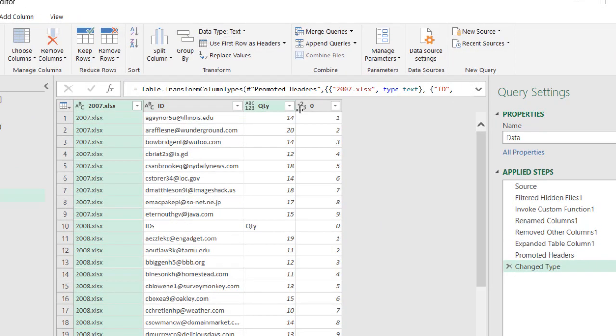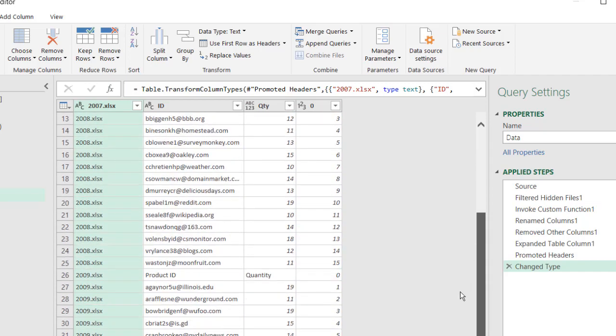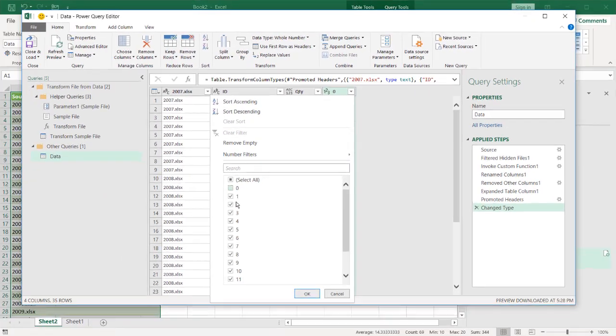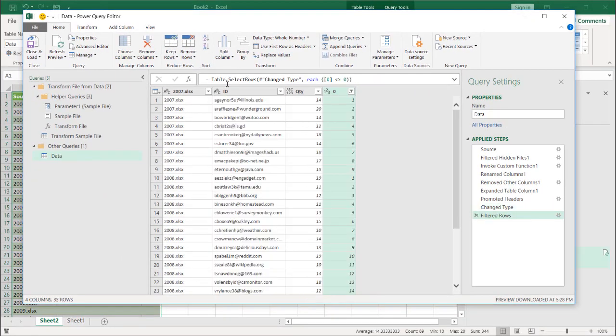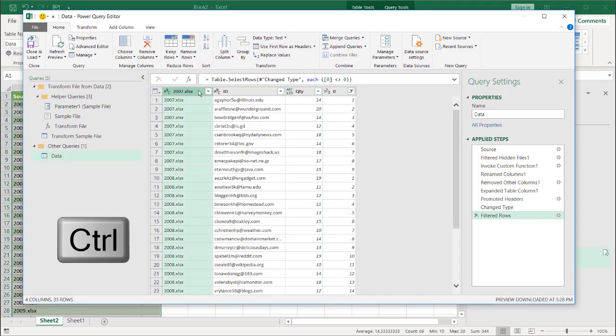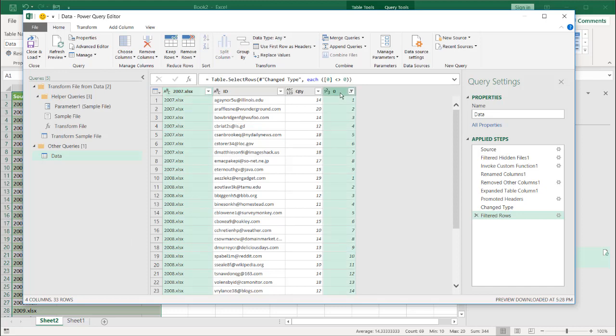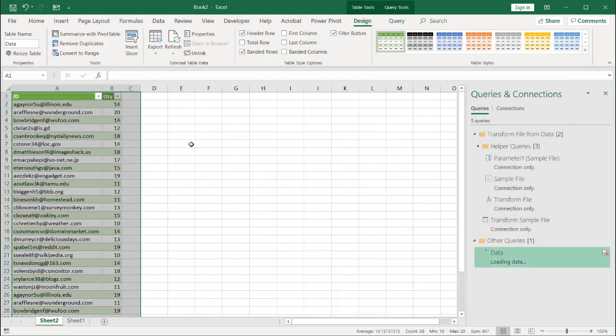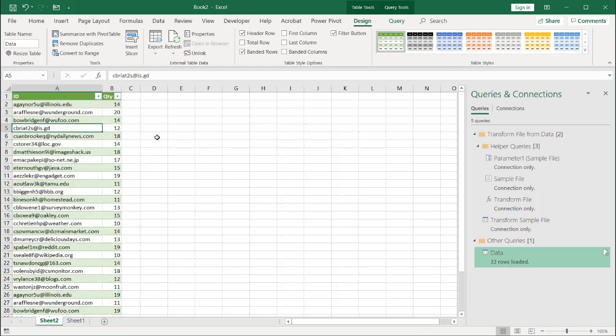But now since we have this index column, we just need to remove the zeros for the other files that got brought in, and those are the headers there that we don't need. So we're going to filter that out. Okay. And now we have our file. I don't need these rows or these columns anymore. Press Control and click that one, right click, remove columns, and now we have our data that we need. Click Close and Load, and now I have all the data appended correctly with the correct header information.